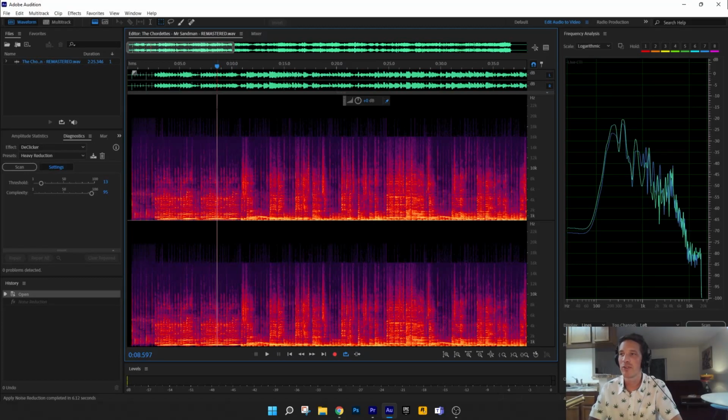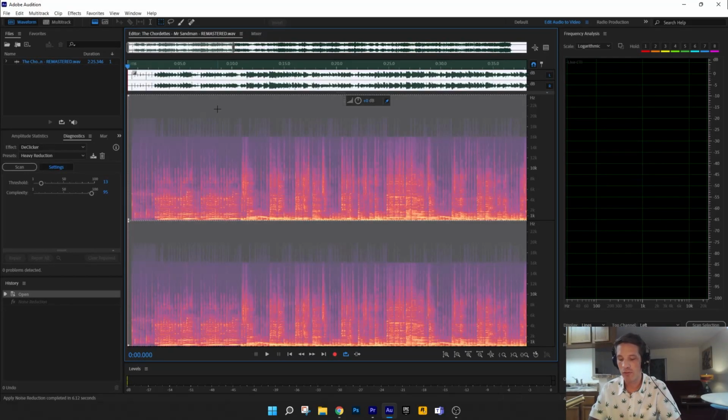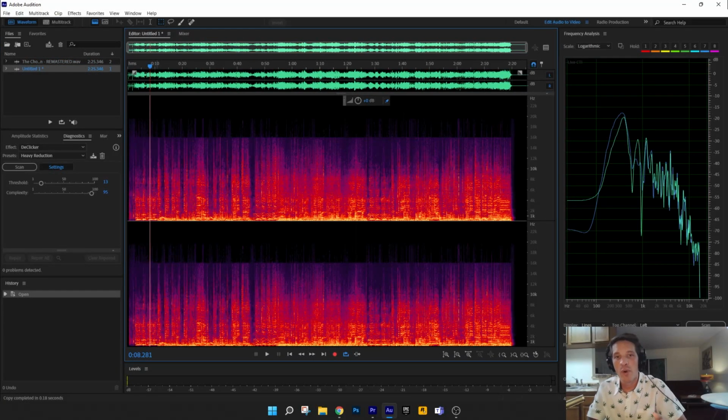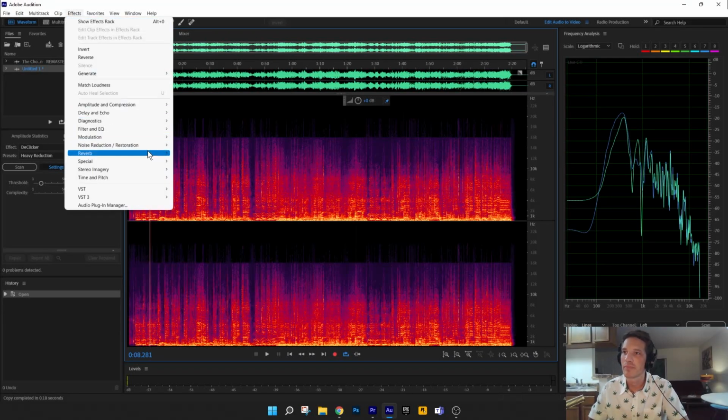First, I'm going to copy this file. I want two versions of this. I've got the original here. I've got the copy here. What we're going to do is use the noise reduction tool in Adobe, but instead of removing the noise, we're going to have a file where we leave all the noise. So let's open up that tool.